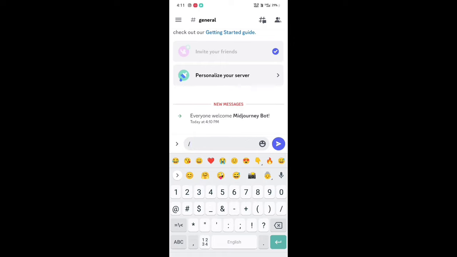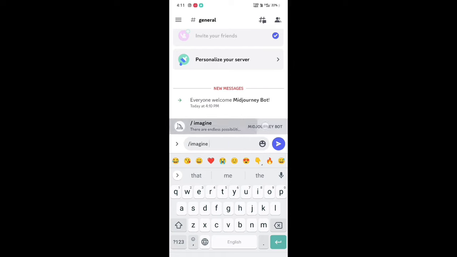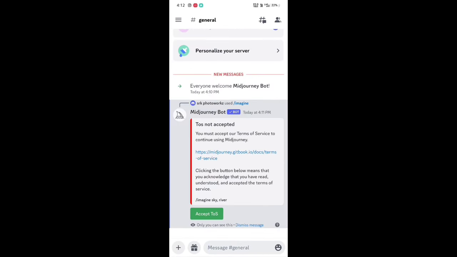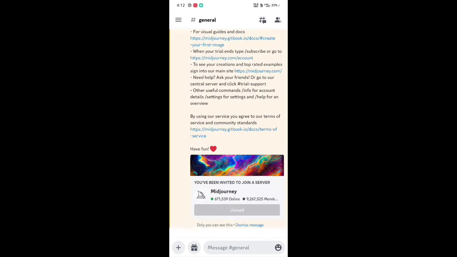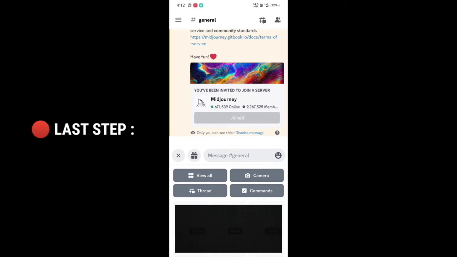Now type a message, slash imagine. Click on the above result. Click on prompt, type sky comma river. Click on send and accept the TOS. Now last step, click on the plus symbol, click on allow. Now select any one picture.